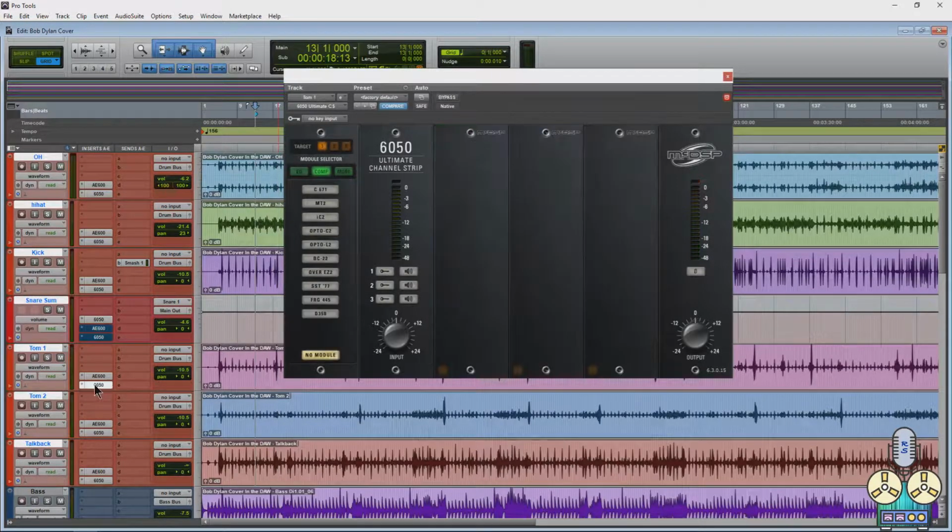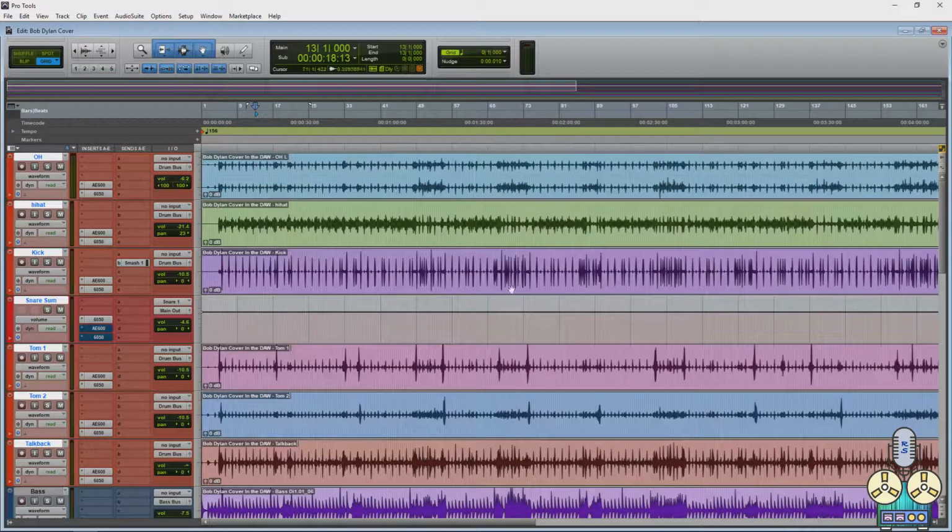Now, the toms, I haven't really done much to. I kind of like that really natural sound these toms had. So I didn't feel like they needed to be processed. And that will happen sometimes.